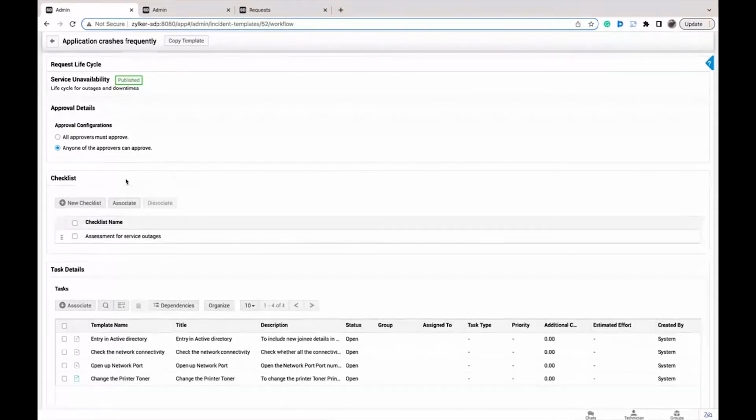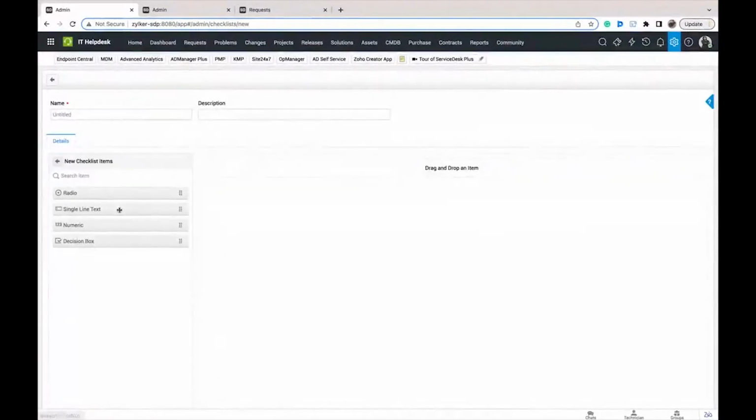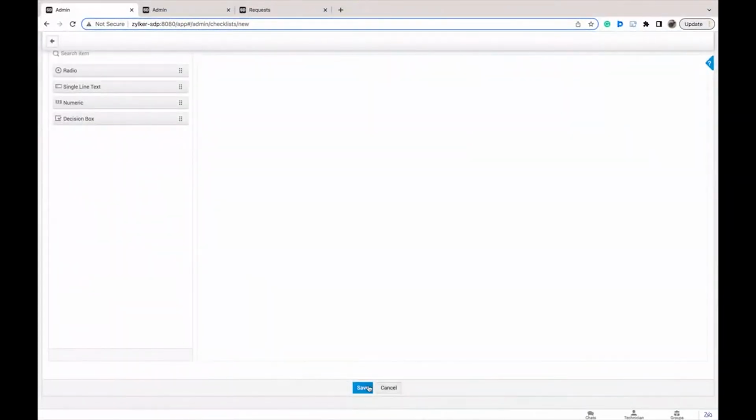Then we have checklists. Checklists are just little reminders you add in your request. They will help your technicians make sure that they are performing certain checks before they close the request. It's just a way to make sure that all T's are crossed and all I's are dotted. So you can associate checklists or create a checklist from scratch. You can give a name and description and add in the existing questions, or you can also create questions specific to you. Then you can scroll further and click save.